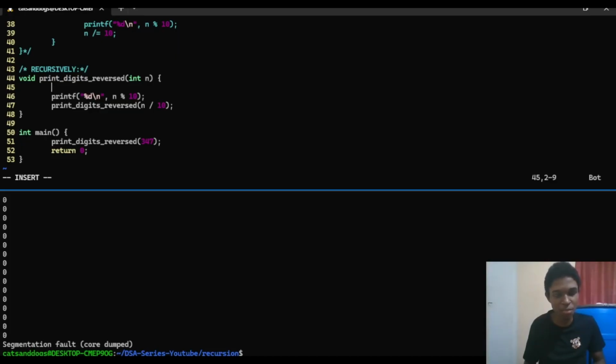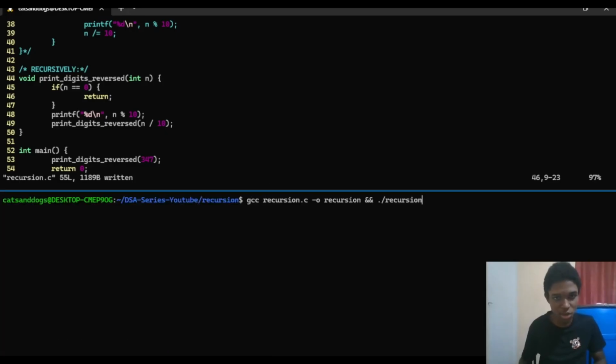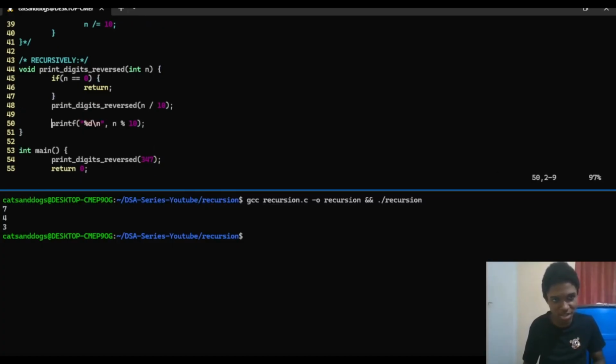So up above here, we'll say if n is equal to 0, then we will simply do a return, which will exit our print_digits function. And now guys, you can see it reversed our digits. What if we added our print statement below here? Let's see what happens.